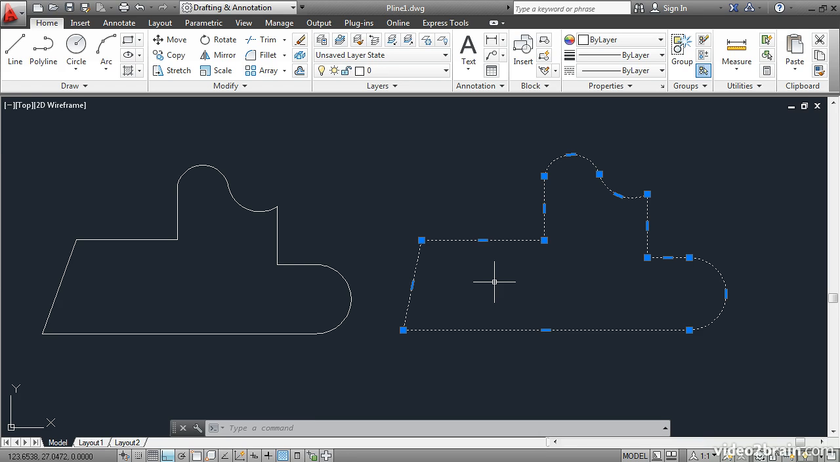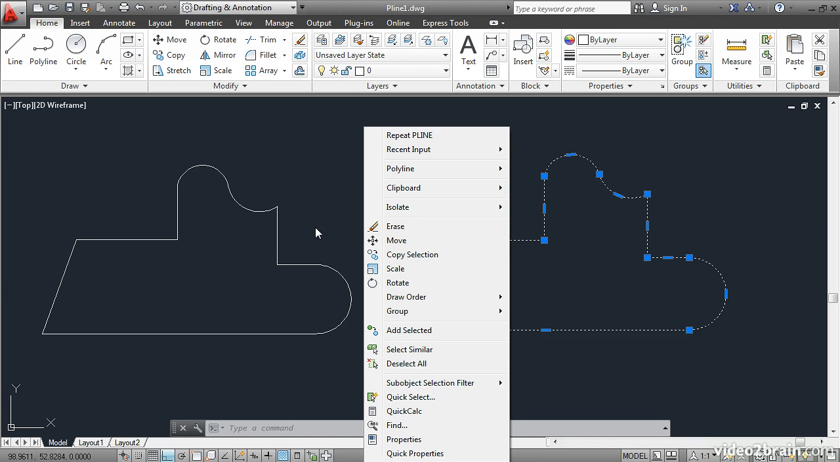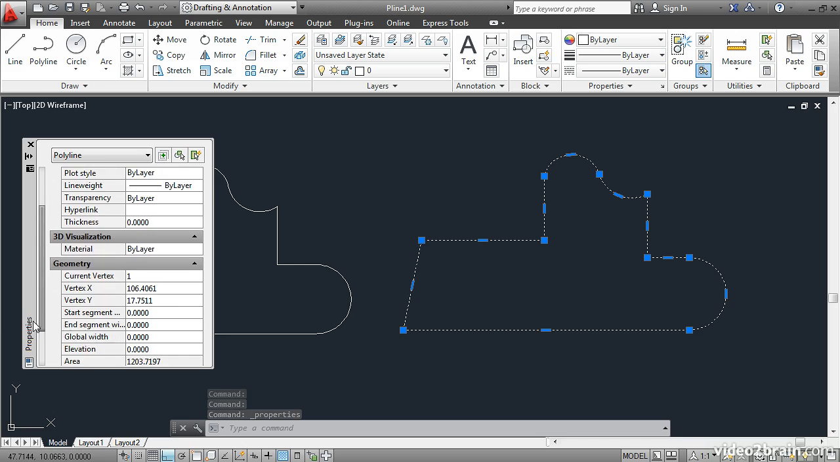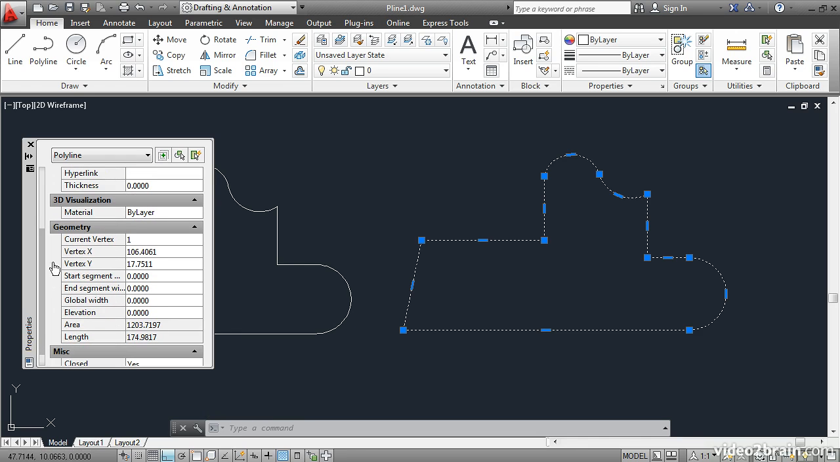One of the advantages of creating polylines is that they store a perimeter and area value. To see this, open the Properties panel by right-clicking to open the Context menu, and then choose Properties to open the Properties palette. Scroll down with this scroll bar, and you'll see here at the bottom of the Geometry group that there's an area value given and a length. These values change if you edit the polyline, of course.